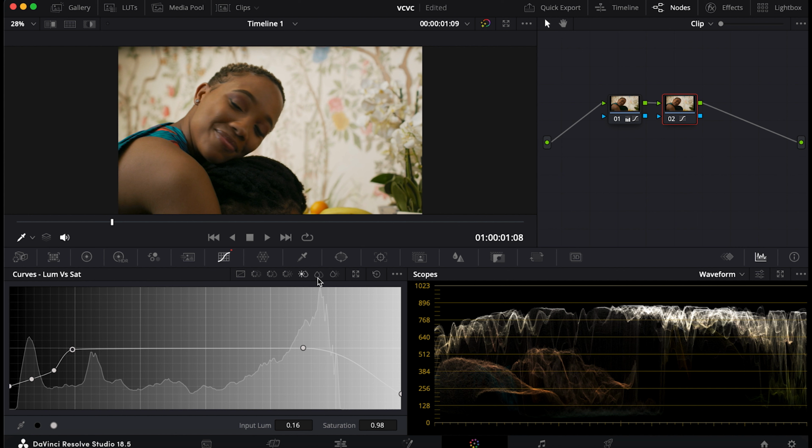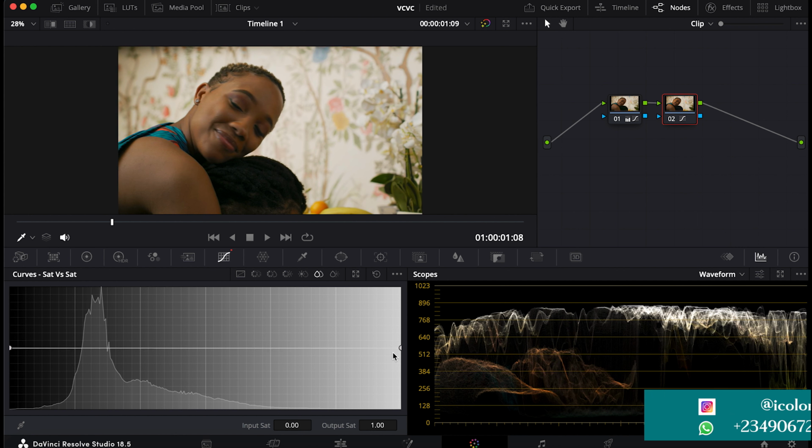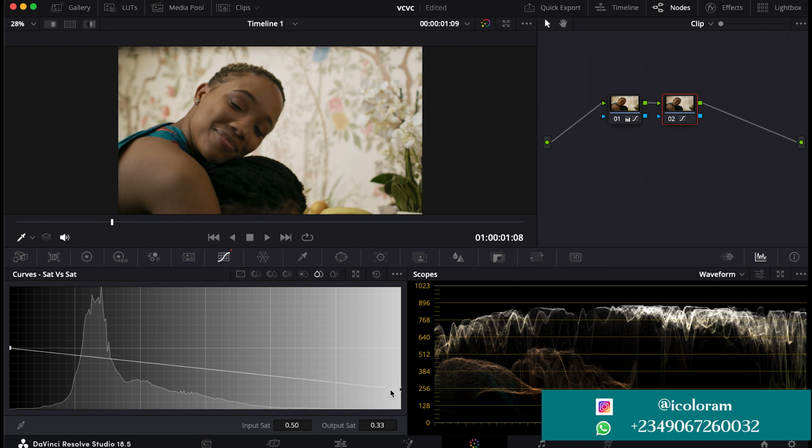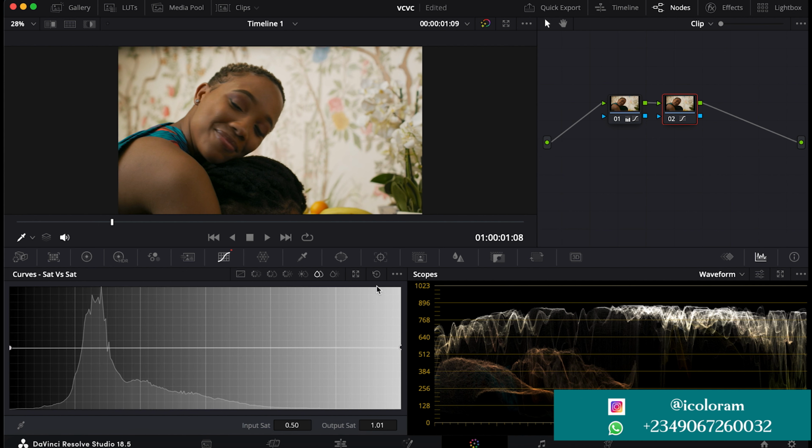So the next one here is saturation versus saturation, and this is not color versus color or light versus saturation. This is saturation versus saturation. Now this helps you settle the saturation you have in your image. Probably you have too much saturation, you can actually just step this down, maybe from the middle, or you can boost it up. You can also do from this side. From this side, it deals with most of the brighter colors. It helps you bring it down, and then from this side it deals with the darker colors.